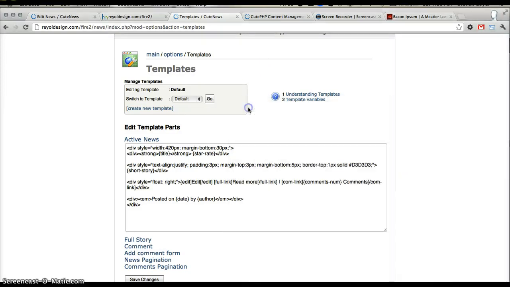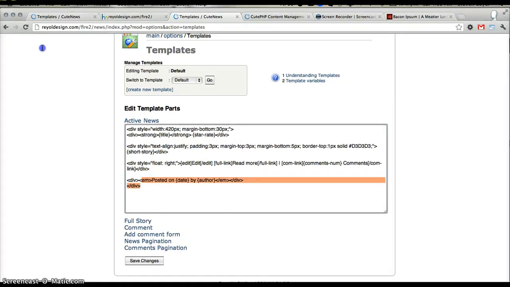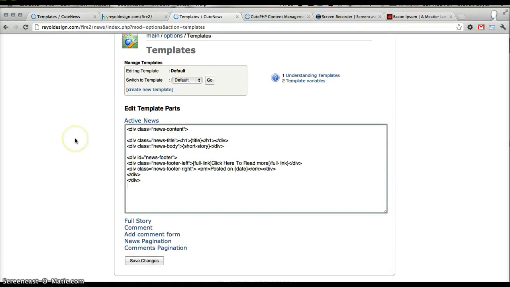But what I'm going to do is just delete all of this, and I'm going to paste my own code from my other website. So it's pretty easy. What I'm doing is making one div for a wrapper that's called news content, and then I'm giving my news title its own class, and I put the title variable in here. I gave my news body, where the news is going to display, its own div, wrapped with the short story variable within it. Then I created my news footer, and I have my click here to read more floating left, and my news footer right with the posted on date right there.